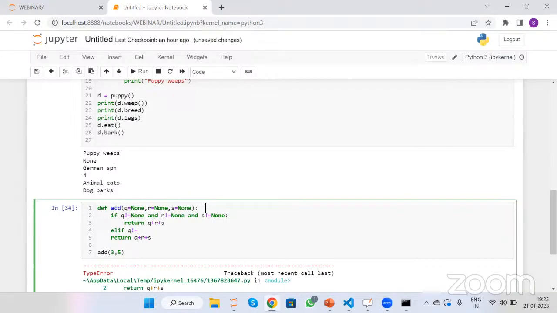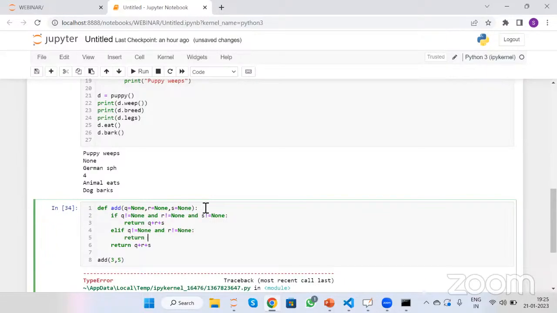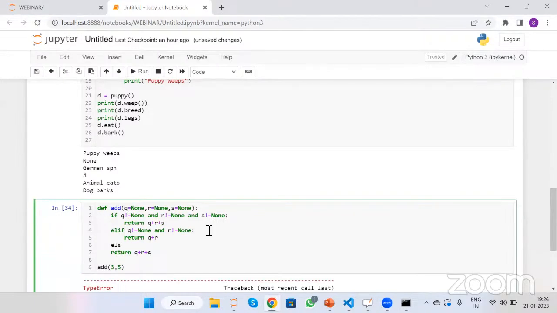Or else, if I am passing only two numbers, then I should check for the two: if q is not equal to None and r is not equal to None, then I should return q plus r. Or else, in the last case, if I am passing only one argument to add, then I should return whatever was passed to me, and that is the answer for this add. You got it, right? If only one value is passed to the function add, then that will be the result.